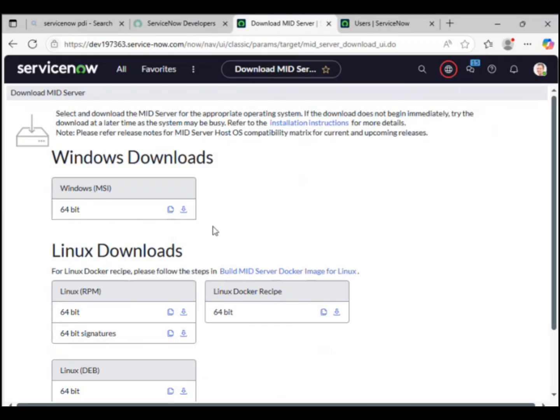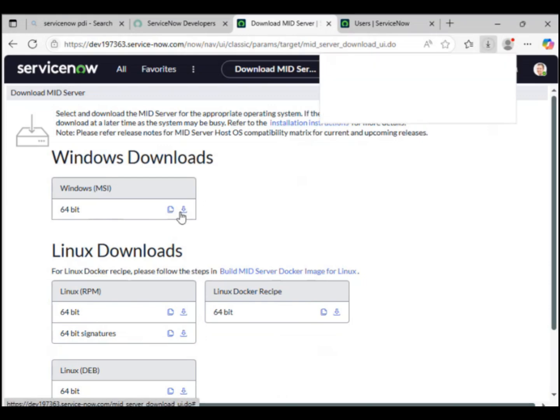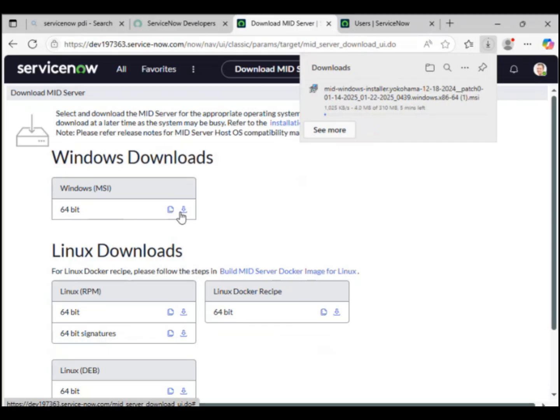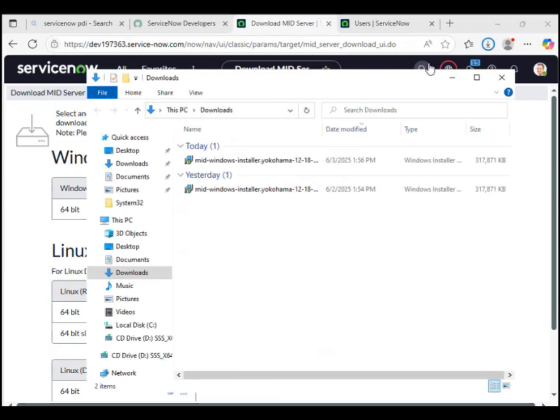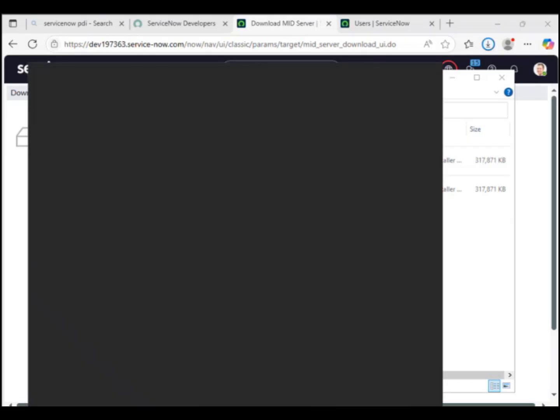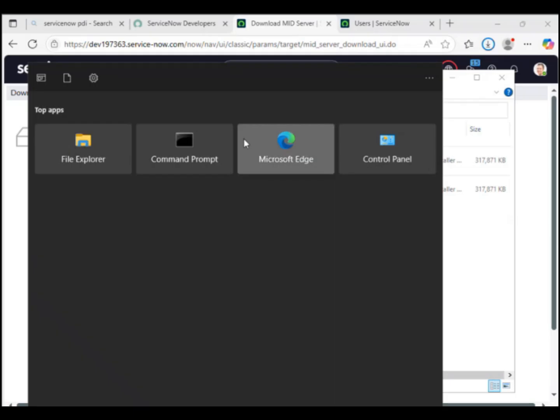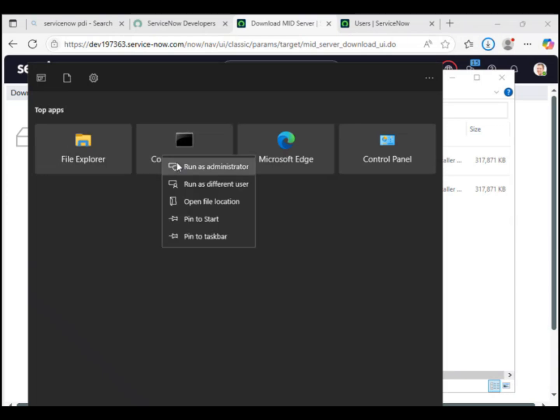Since we are installing it on the Windows machine, we need the 64-bit, and let's go ahead and download it. It takes a while for it to get downloaded. It took about 5 minutes, so we now have the Windows MID server. So let's go ahead and install this. You need to have elevated privileges or the right to install this MID server. So I am going to run the command prompt with administrative access.